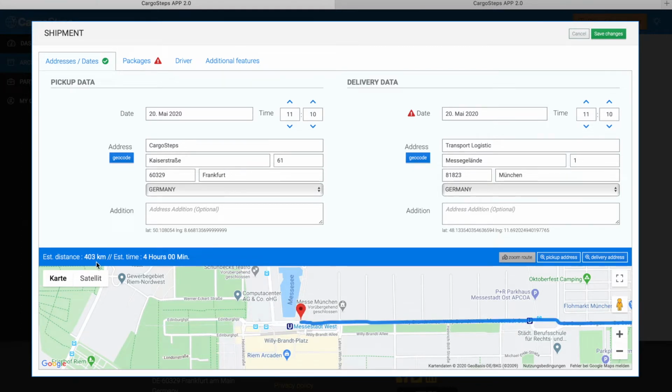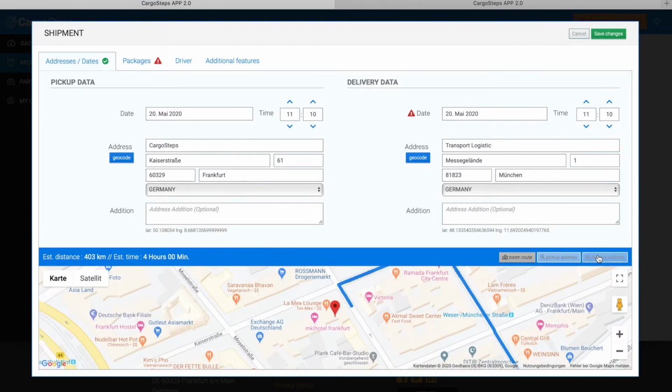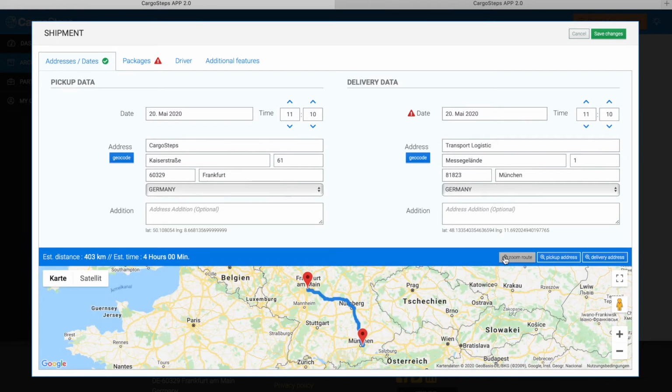Now it's 2 kilometers less. You see the time, the estimated time that we will need. You can zoom into the whole route, the pickup address, the delivery address, whatever you need.